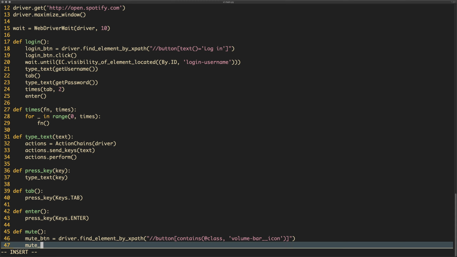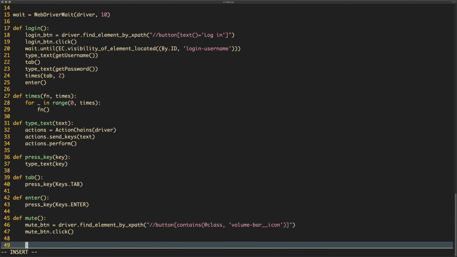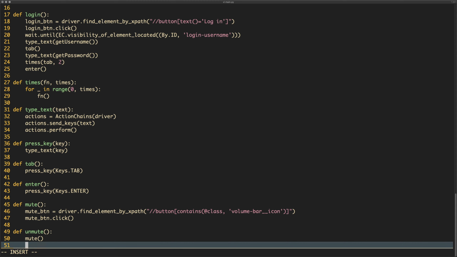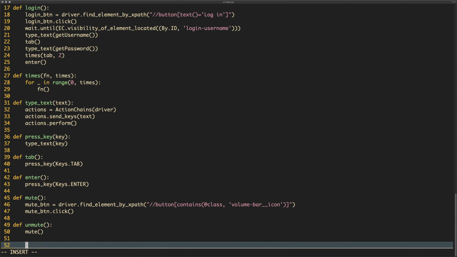Then what do we want to do? We want to simply say, I'm going to click you. Click. And then if we want to unmute it, well, I think we could just keep the method mute, but I think it makes it a little bit easier to read if I just call mute again. And you don't have to do it that way if you don't want to, but there we go.